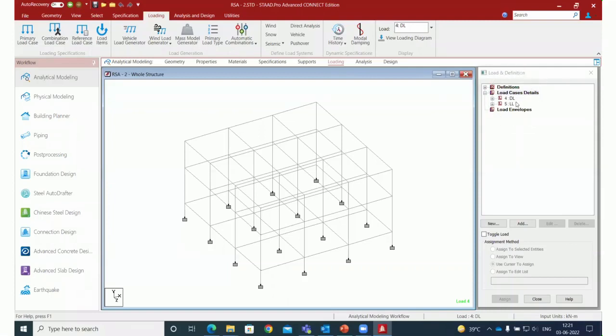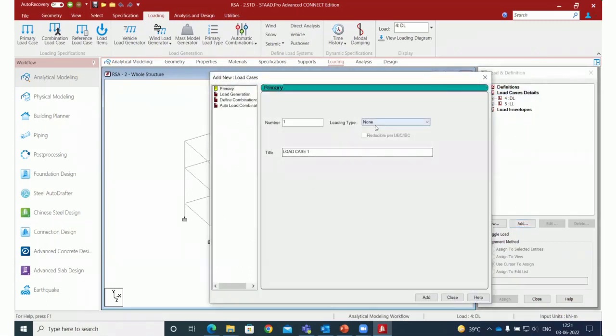In the last session, we have already defined dead load and live loads. Now we will move to the main part of this procedure, that is creating a load case of response spectrum analysis. In a similar way, I'll click on load case detail, click on the option, and over here you can choose response spectrum, or you can just keep it blank, and in the title write RSA, that is response spectrum analysis load case.